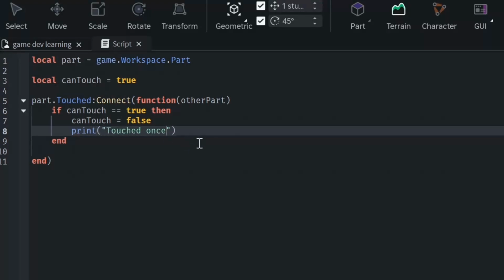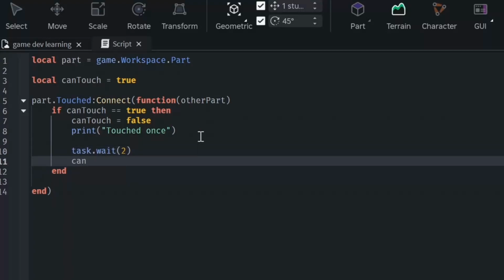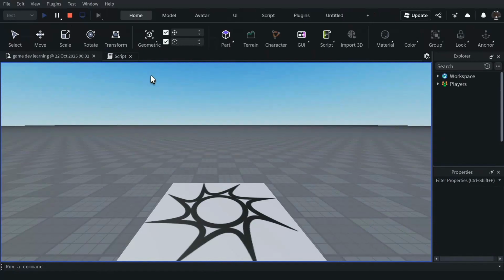Now this is the really important part. We need to include a task.wait statement so that it waits 2 seconds before allowing the touch function to be used again. And then after the task.wait statement, we need to set the debounce variable back to true, so canTouch = true. Now after the 2 seconds are up, this event can fire again. Okay, so now our debouncing is successfully set up. Let's test it within the game.